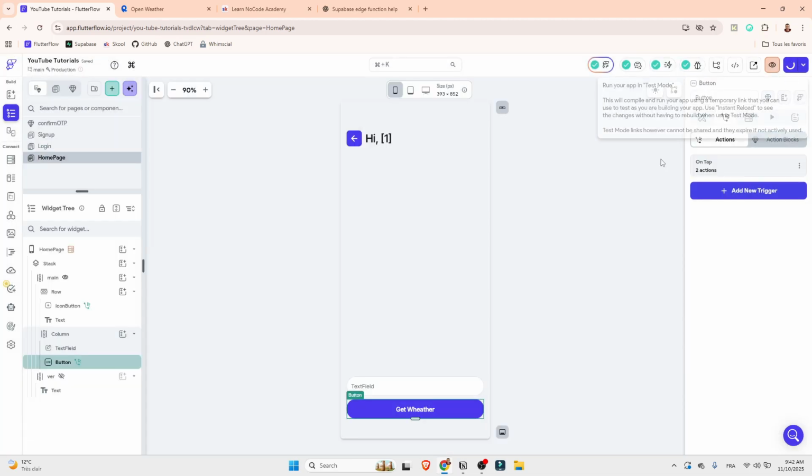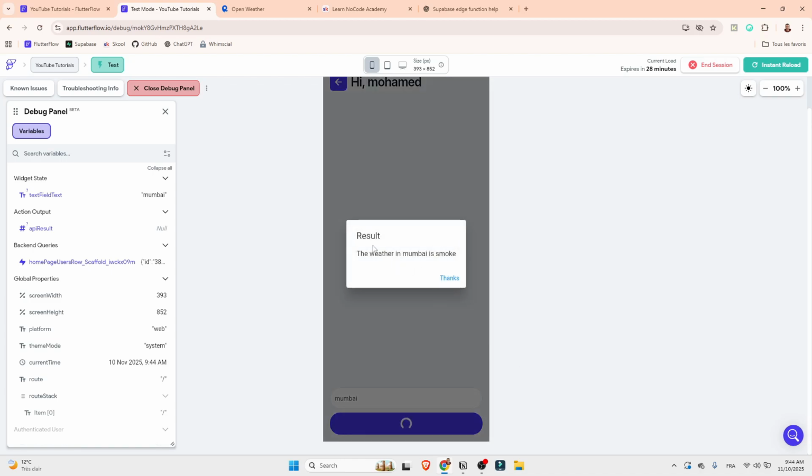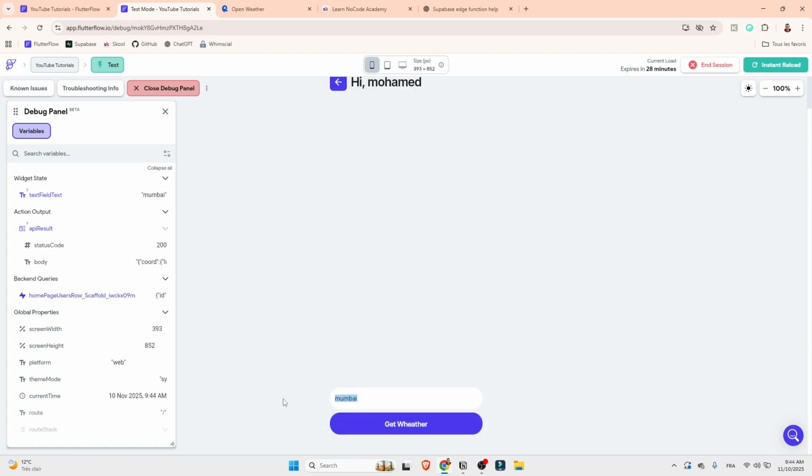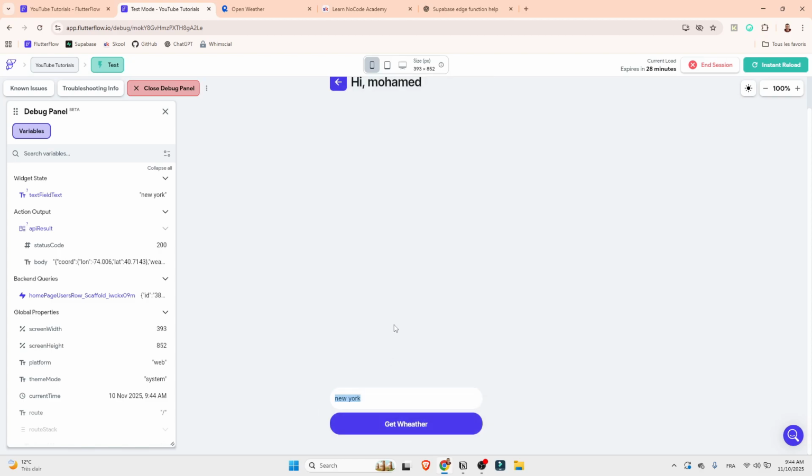So let's go ahead and test it. Here we are in the test, and let's enter a city. Let's say Mumbai, for example. Click on get weather, and now it has gotten the weather, and we say, hey, result, the weather in Mumbai is smoke. Right, thanks. Say New York. Click get the weather. The weather in New York is overcast clouds. All right. Say another one, like let's say Miami.